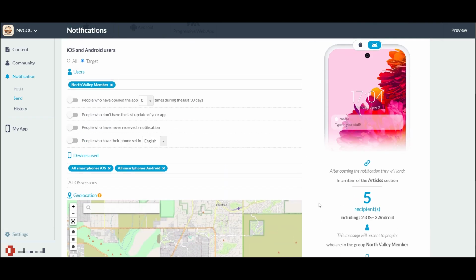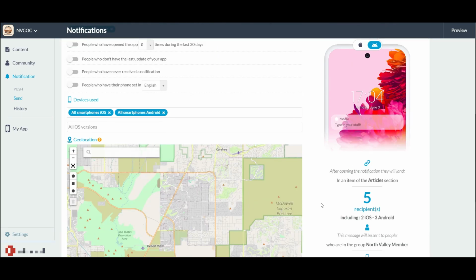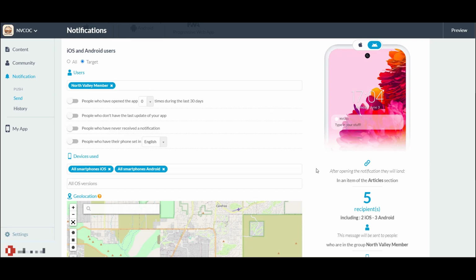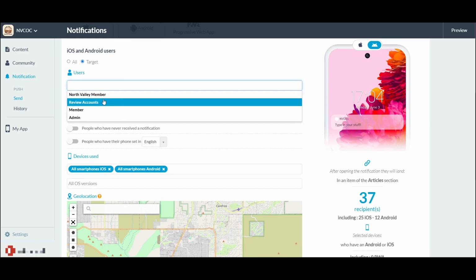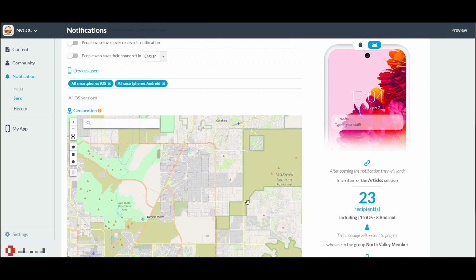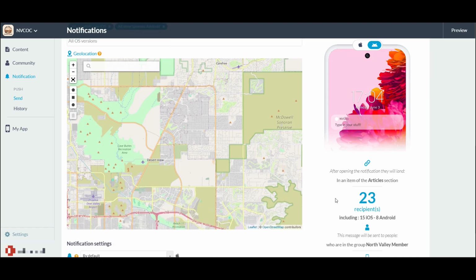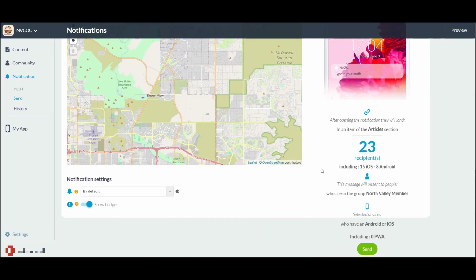So now that you have all your information in there the way you want it, it's still only 5 users, recipients. Oh, maybe I need to redo this. There we go, back to 23, because I had put in that geolocation. I wanted this to reset right here. So I got 23 recipients, iOS, Android. Make sure you don't send sensitive data or information to people who are not members of your congregation. And then I would just simply click send.